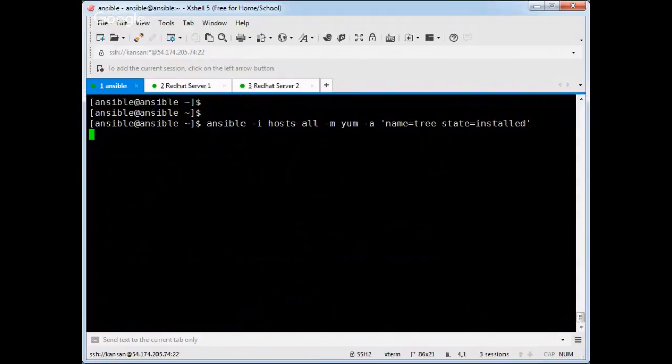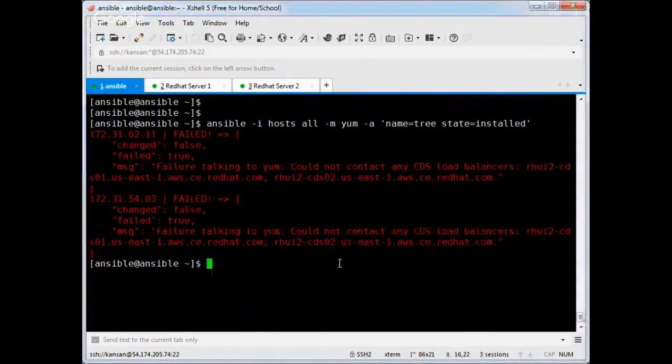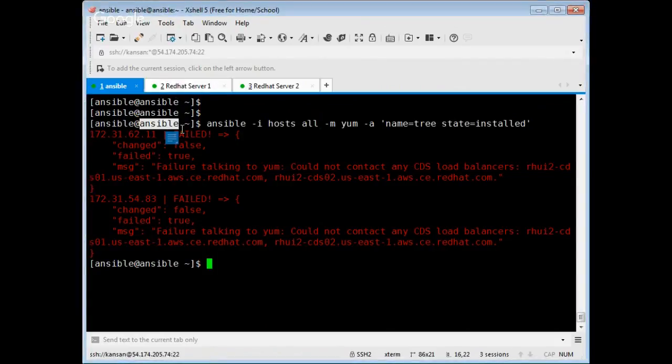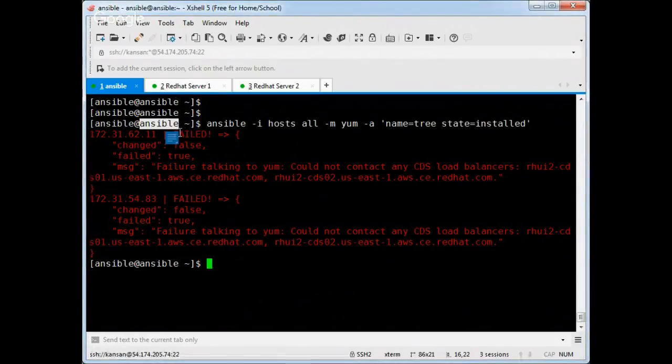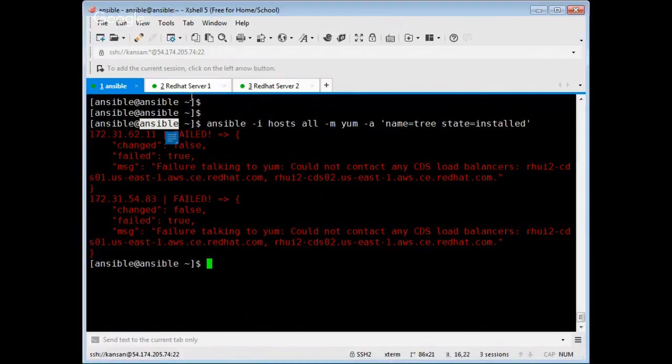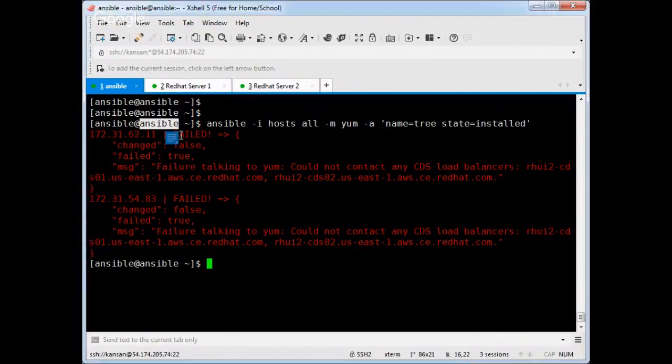Yeah, it will fail. I know. So it is failing. Why? It says failure talking to yum. So why is it so? Again, just keep in your mind, Ansible control machine will connect to your remote machine through Ansible user. And can we install a package using a normal user? No, obviously no. We have to have root rights. Only root can install a package, right? A normal user cannot install a package.